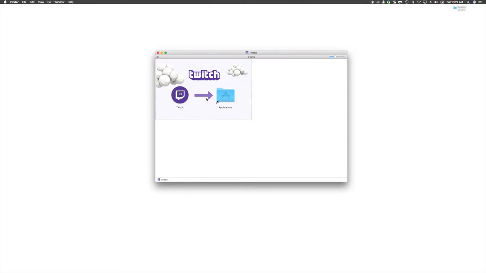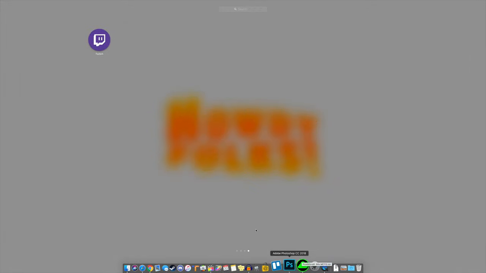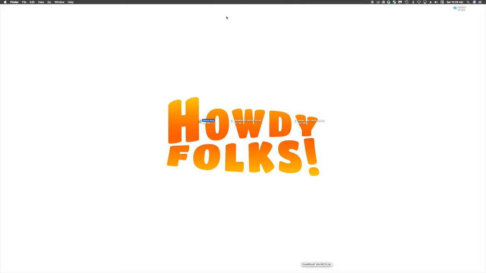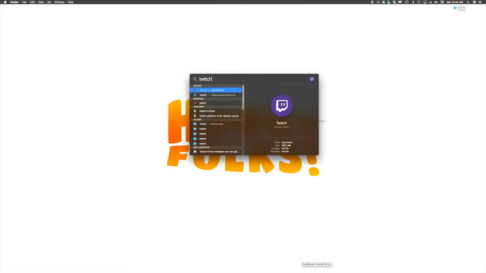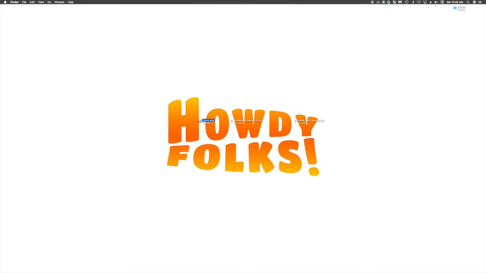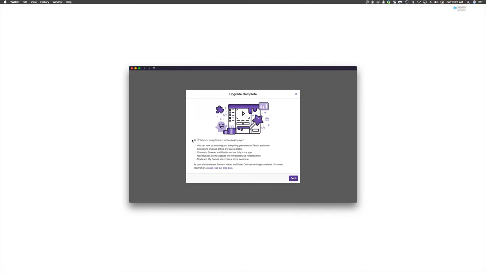So all you got to do for installation is grab the Twitch icon and drag it to the applications folder. Once it's copied over, you can just launch the application from the launchpad. So if I go down here and click launchpad, there is Twitch. You can of course type in up here to locate it, or you could do command space and type in Twitch and it should come up there as well. Then just click enter and it will launch the program. It'll ask you if you want to open it or cancel. Click open, obviously. Got it.